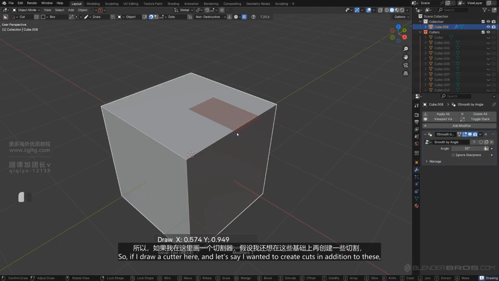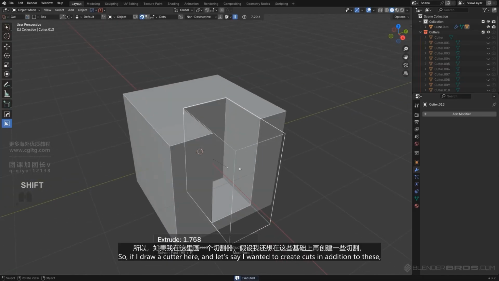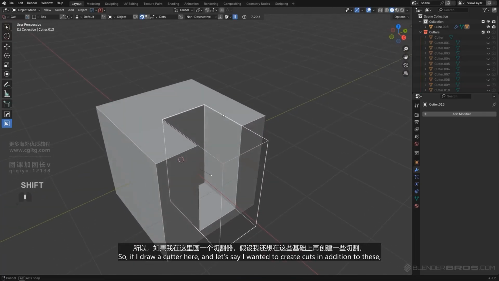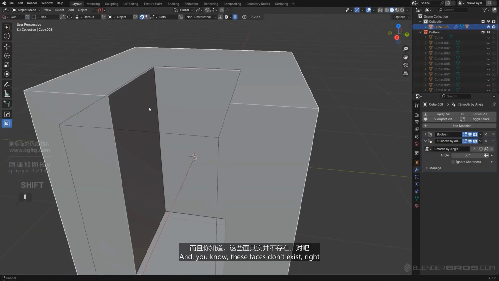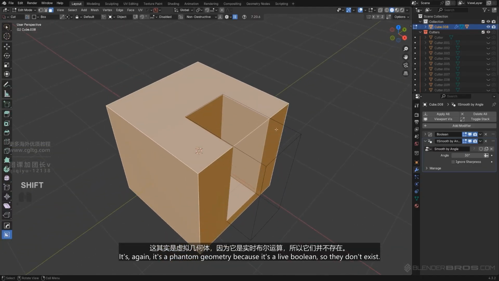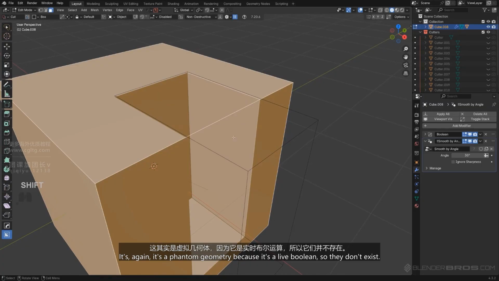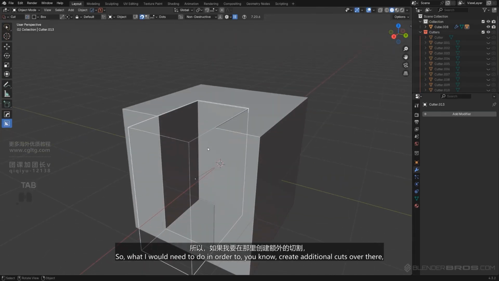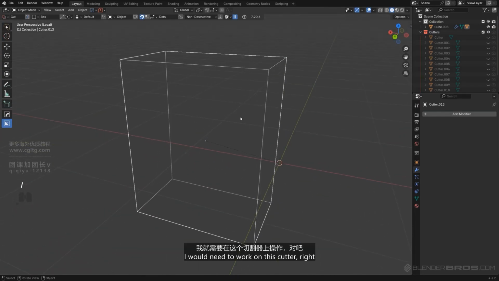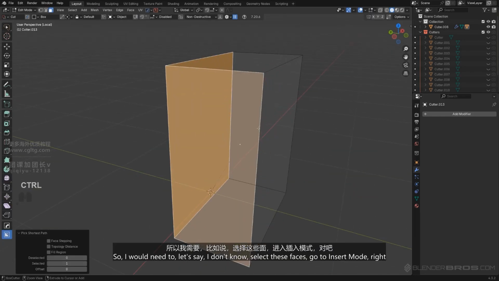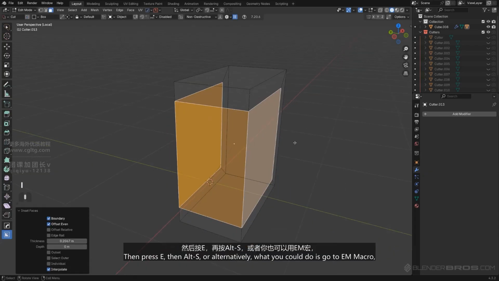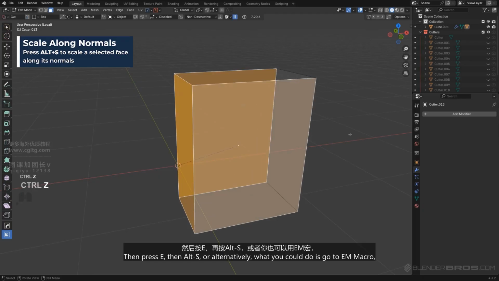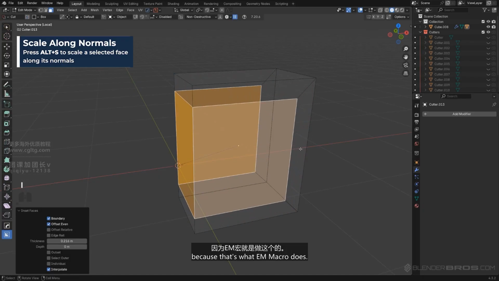So if I draw a cutter here, and let's say I wanted to create cuts in addition to these based off of these faces inside, and these faces don't exist, right? It's phantom geometry because it's a live boolean, so they don't exist. So in order to create additional cuts over there, I would need to work on this cutter, right? So I would need to, let's say, select these faces, go to insert mode, right? Then press E, then Alt S, or alternatively, what you could do is go to EM macro, because that's what EM macro does.